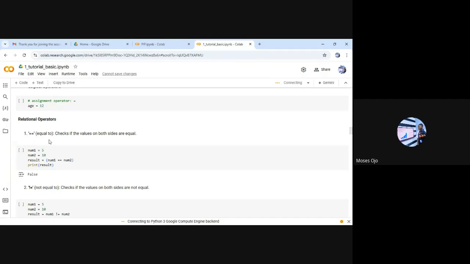Relational operators. You have it numbered one, and look at this double equal sign that we have here: one equal sign, another equal sign. Anytime we have this double equal sign, we call it equal to. And what do we use this equal to for in Python? It is used to check if the values on both sides are equal.